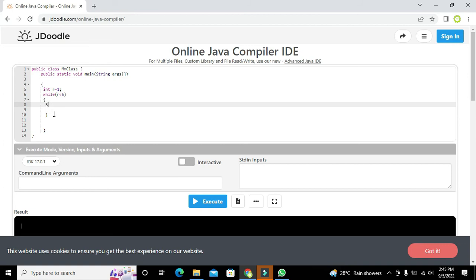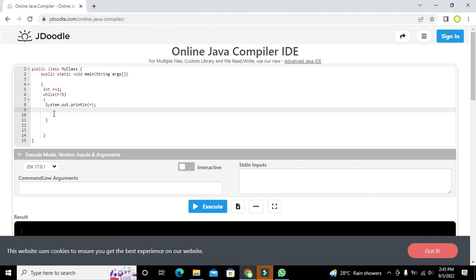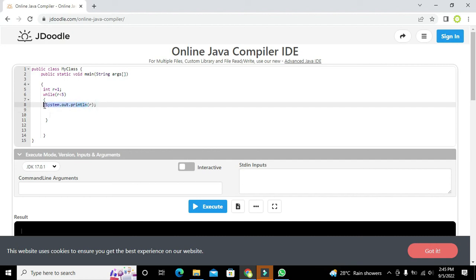So here we will write system.out.println and r. This print function will just print the value of r on the output black screen, which is lying at the bottom of the page.